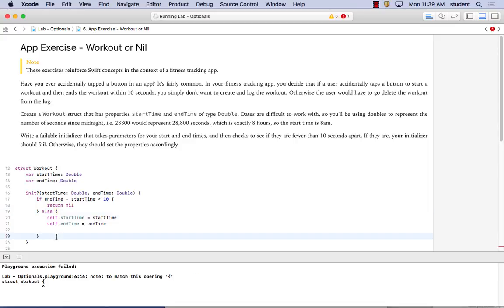Okay, so we have a struct. Let's read it again. The struct is called workout. It has two variables, one for start time and one for end time. And we're testing, and this is our failsafe, a failable initializer, right? So we don't want this to take place. We don't want to store any start time and end time if they started with less than 10 seconds. Does that make sense? Okay.